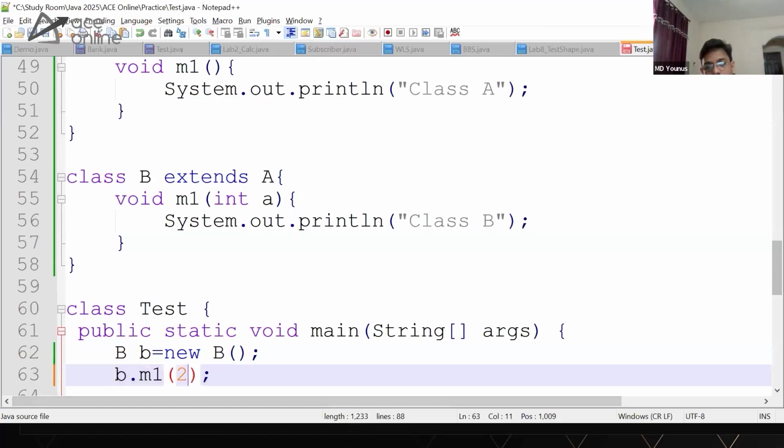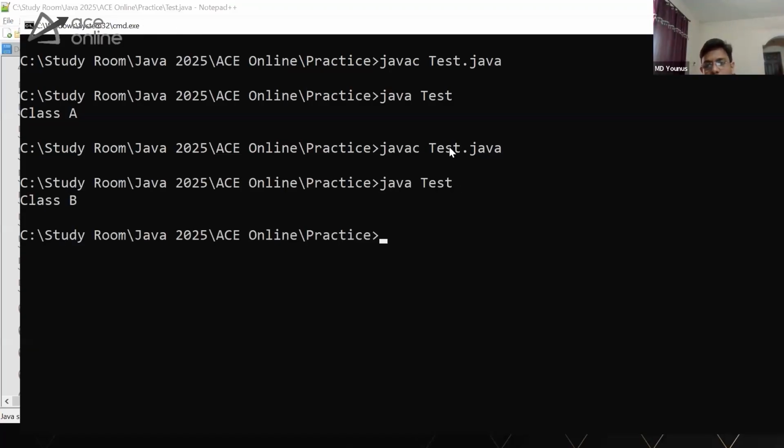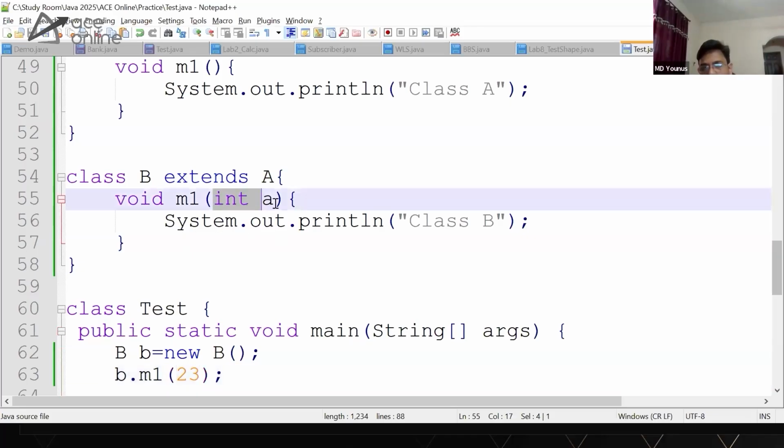If I pass 23, which method gets called now? Okay, the B method gets called. So let me compile the code and run the code now. You can see class B is getting printed. Now tell me, is it method overriding or method overloading? This example, whatever we implemented, is it overloading or overriding? Overloading. Very nice. So you understood the difference between overloading and overriding now? Great. Let's go for overriding only.